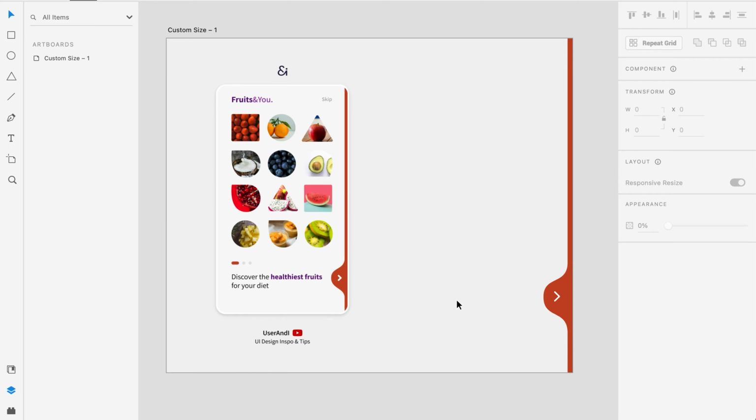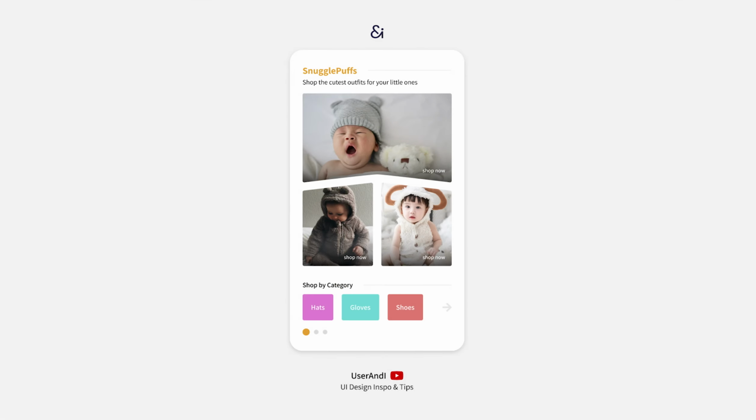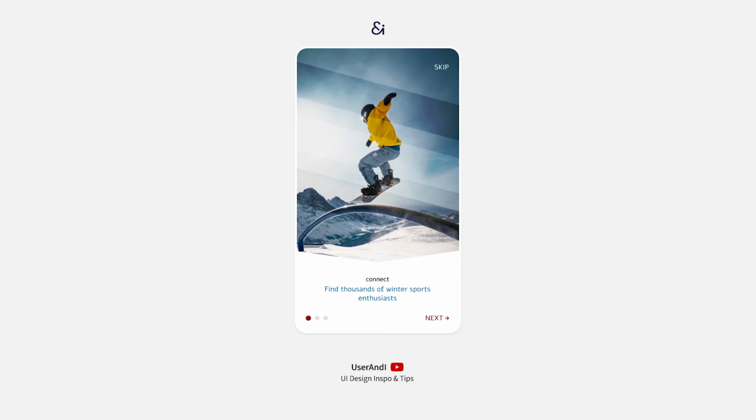So let me know how you get on with the pen tool. There's just so many different designs you can make with it. There's so many different examples, so many different ideas we can possibly make with it.